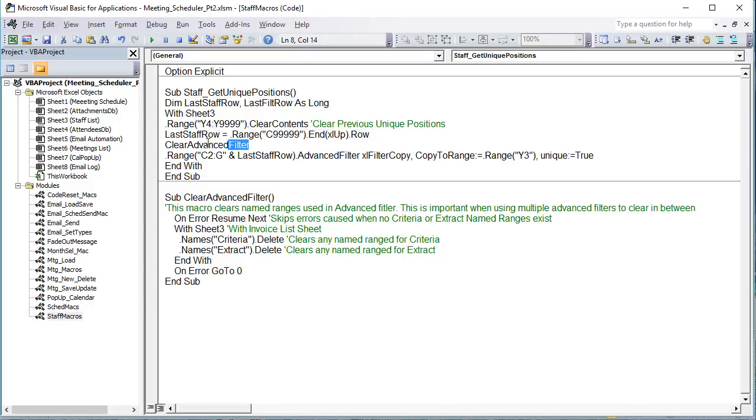We're going to clear any previous advanced filters on this sheet. We do run other advanced filters, so that means we need to delete the old criteria. We're not going to use any criteria in this advanced filter, so we want to make sure we delete any criteria that has been named on this specific sheet, and also the extract to be safe. So that just clears out previous filters and allows us to do a new one.